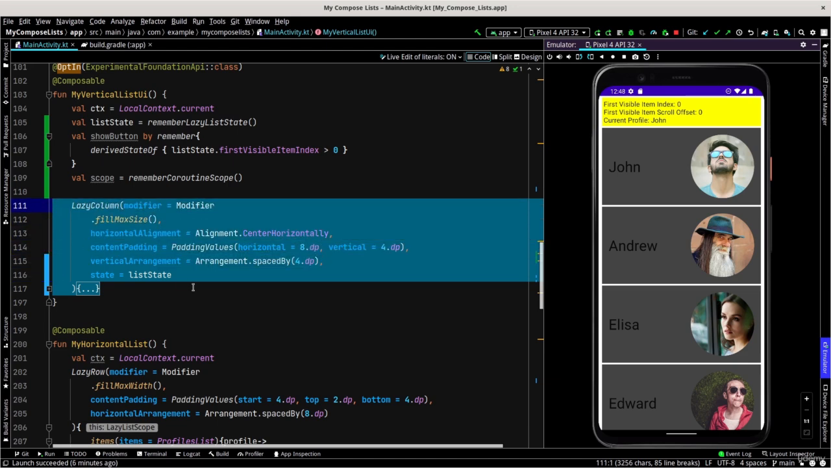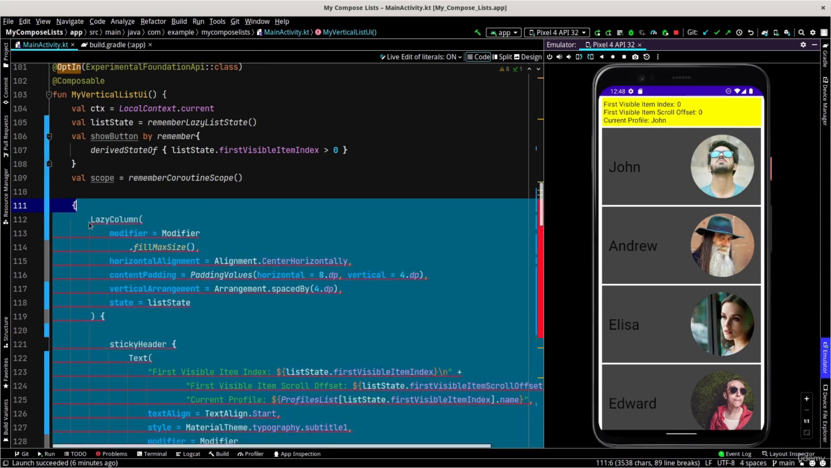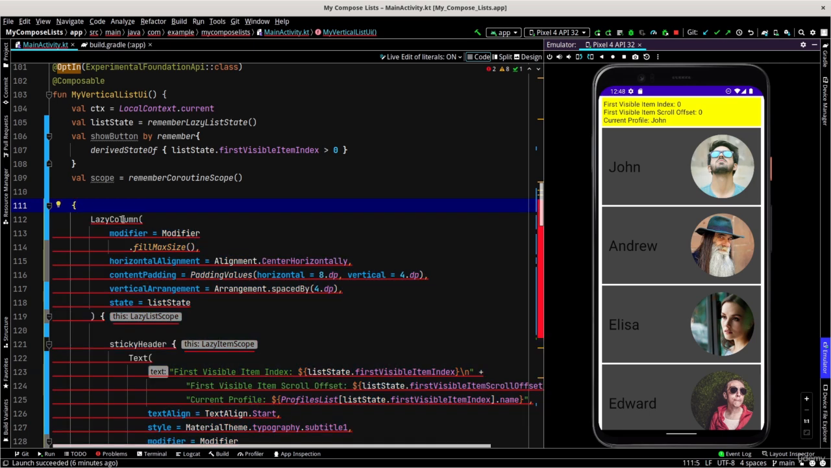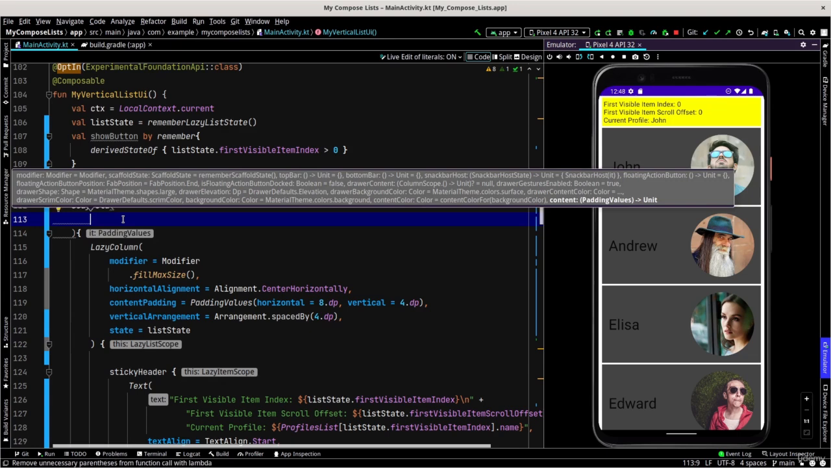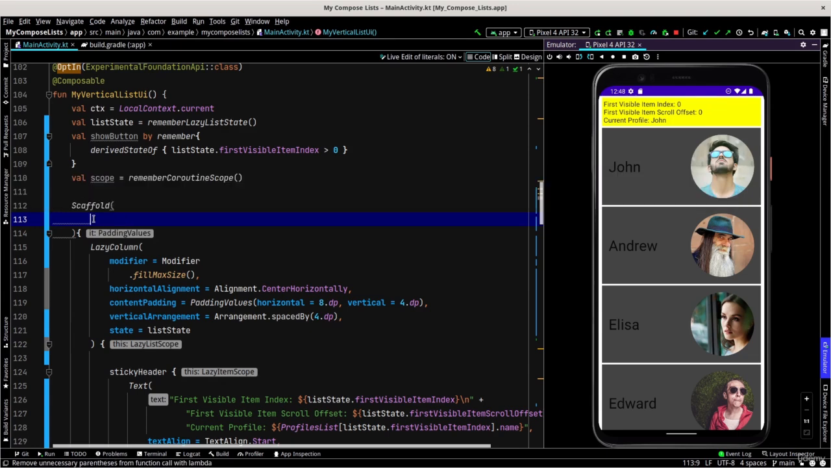I wrap the whole lazy column like this, and then I press the opening curly brace. It will be automatically wrapped in a pair of curly braces like this, and here I'm going to type scaffold to use the scaffold composable. I import it from the material package, and then I add a parameter for it because it has a lot of parameters. One will be especially useful for us in this video, and that is floating action button.